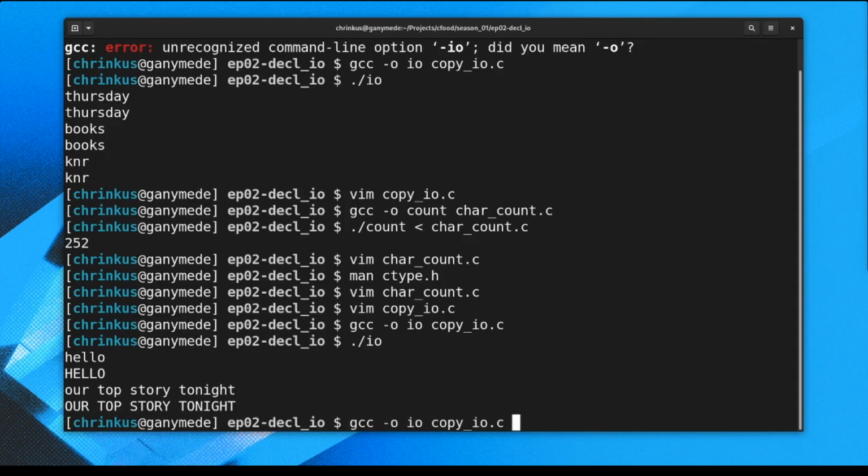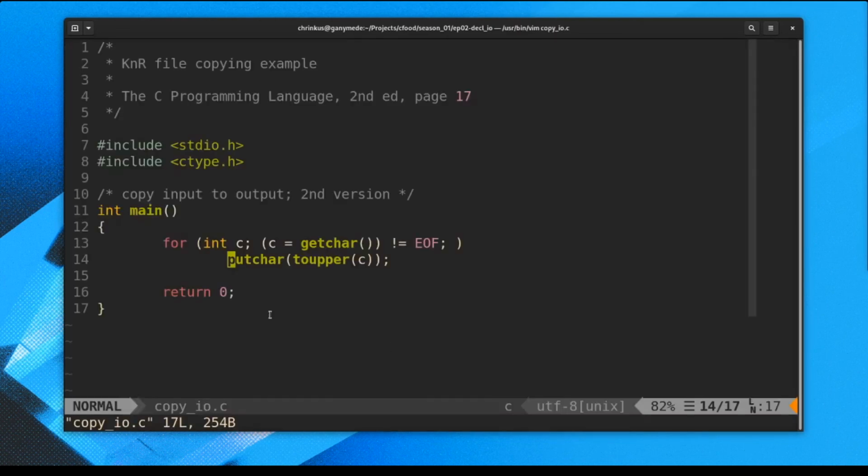So feel free to experiment with the ctype header as a way to just have a little bit more fun with your exercises rather than just crunching through all the exercises and trying to get to the end of the chapter as fast as possible.